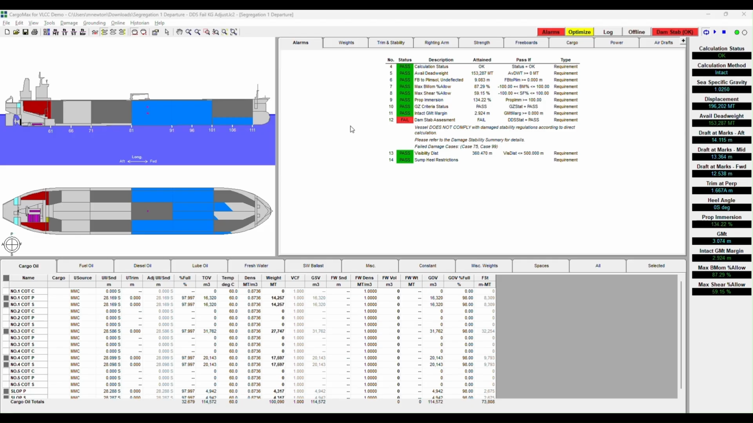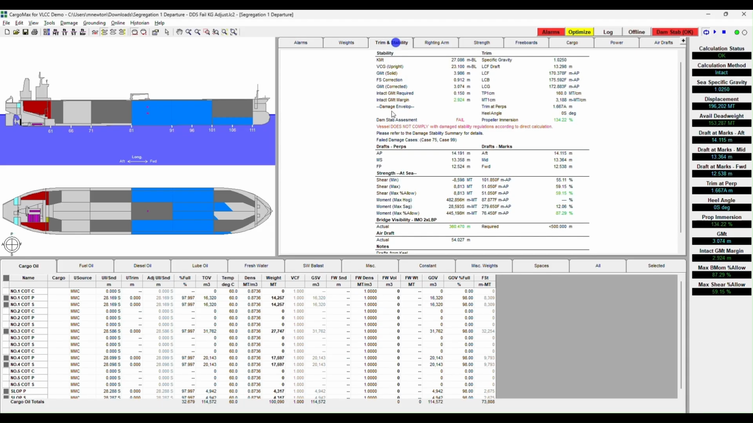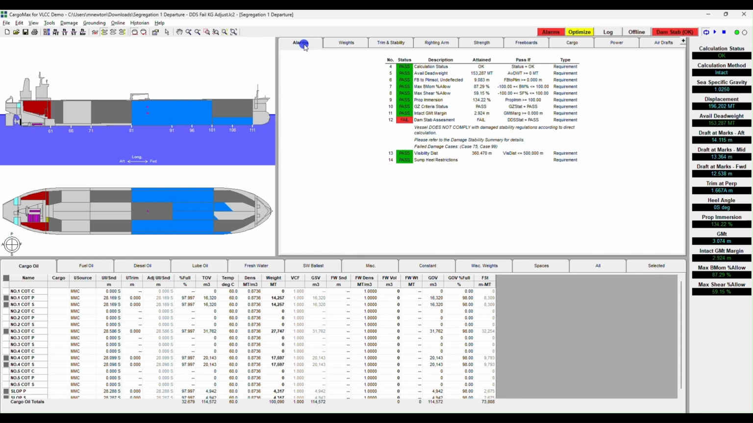As you can see, I'm starting with a loading condition with the DDS already completed, but one that is showing a failure. I can see that in the status in the DAMS tab button in the ribbon bar, as well as the information in the alarm summary and the trim and stability summary. Both of these displays give more information on the DDS results and the reason for failure. In this case, damage case 75 and 99 are being listed as failures.